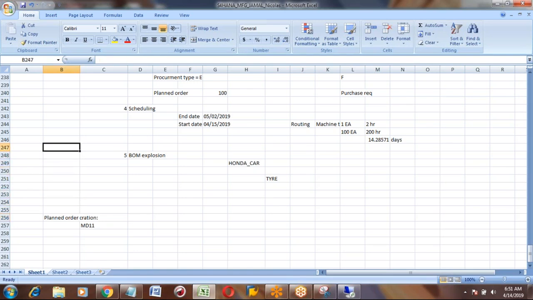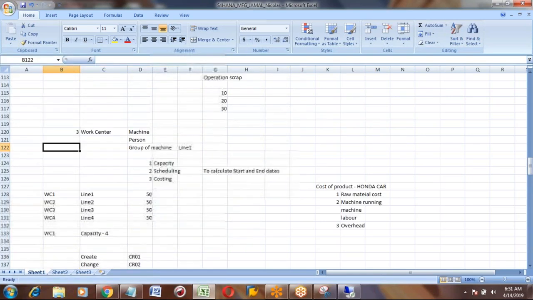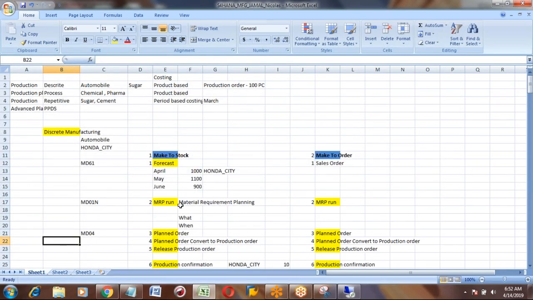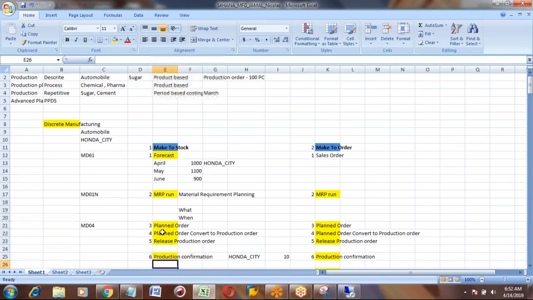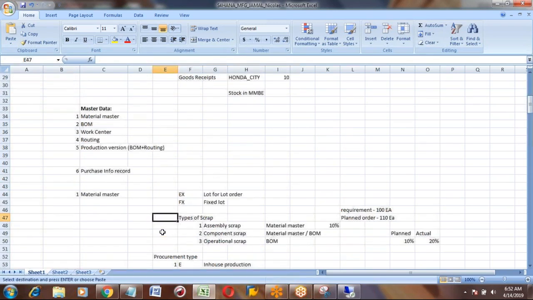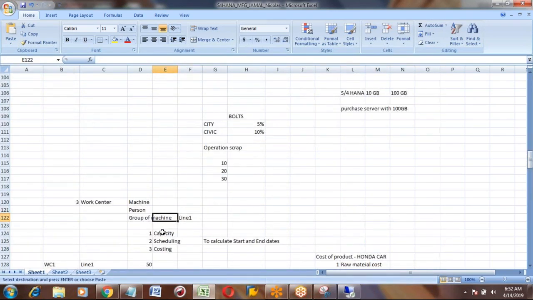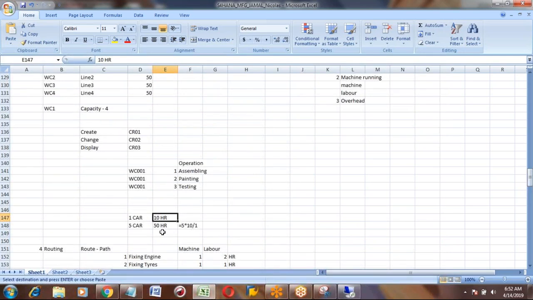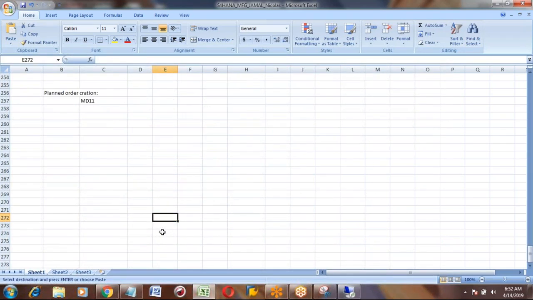Okay. So this is about the MRP. Now I am going to the next step. After MRP, we saw the planned orders also in MD04. Now I am going to convert this planned order to production orders. This is our 4th step.